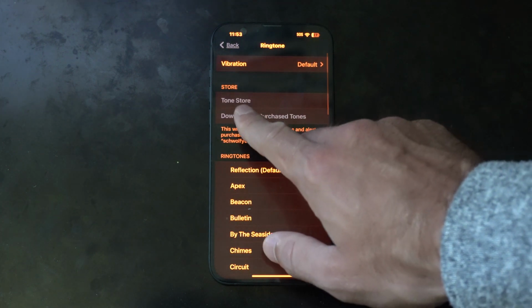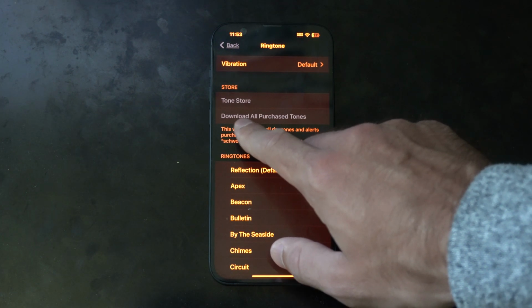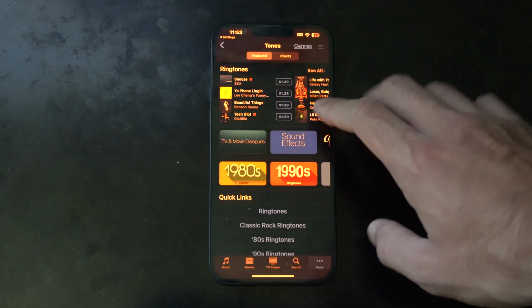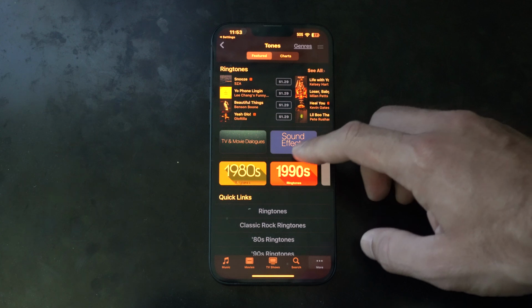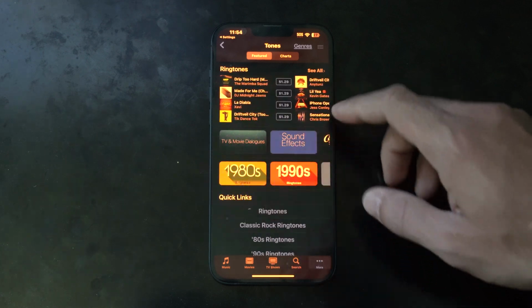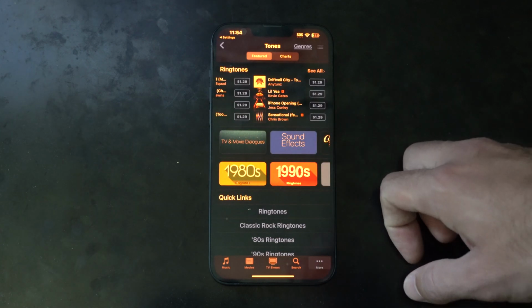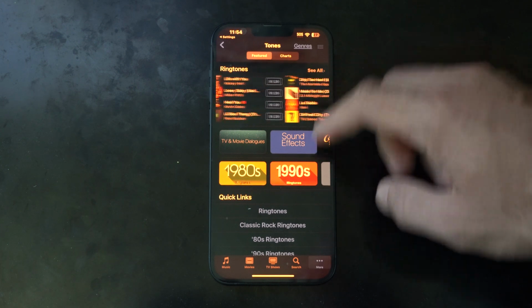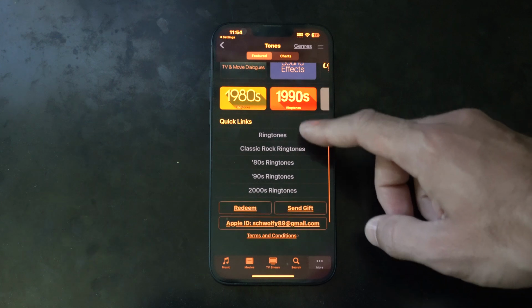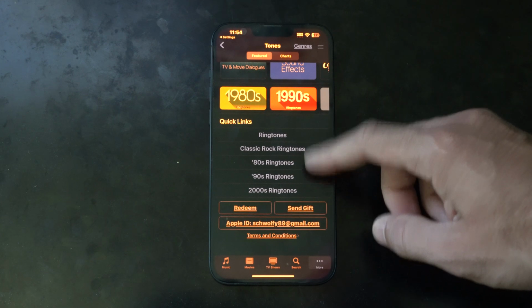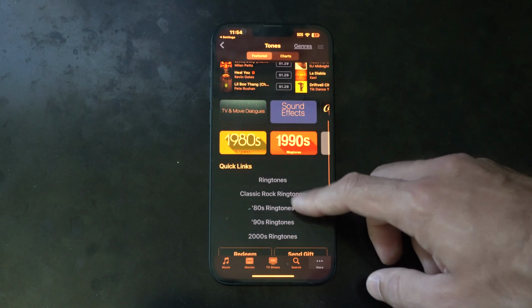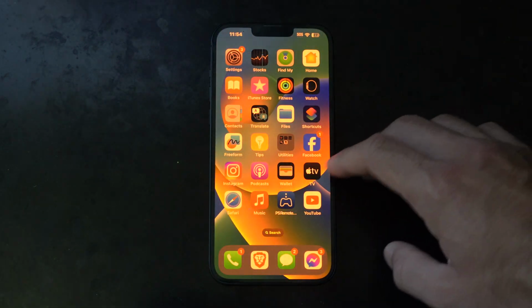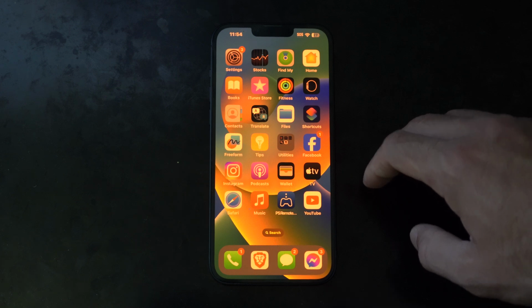If we go up at the top, we can go to download all purchased tones, but we can go to Tone Shop, and it'll bring us to the Apple Store where we can pretty much buy ringtones, and it looks like some of these are like $1.29 or something like that. And you can go through the different list here, ringtones, 90s ringtones, etc. So if you really want to buy them on here. Otherwise, you can search for specific ringtones apps on the Apple Store and see if you can find something.